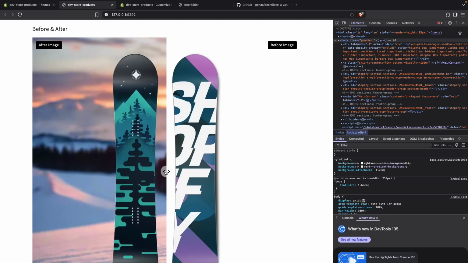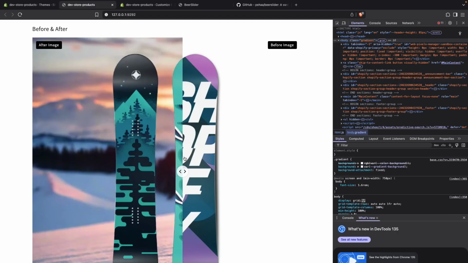And that's it for this video. As you can see, we built this image comparison section and added plenty of settings so merchants can customize it to their liking.